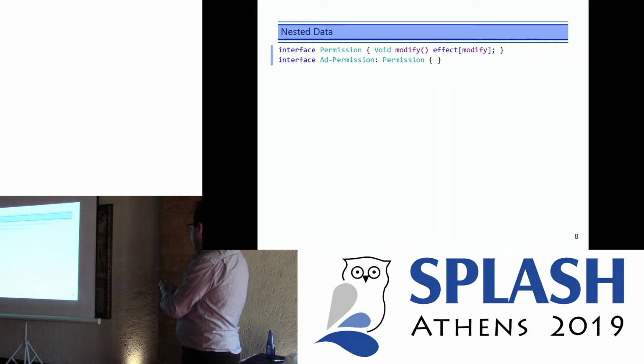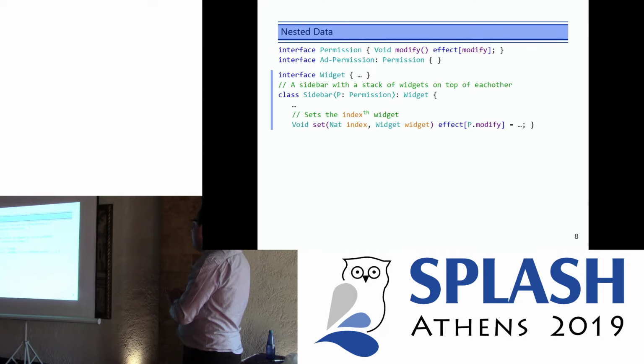Now we can use this to create a generic widget class. The idea here is that you can only update the elements in the sidebar if you have an appropriate permission in your effect annotation. By permission, I mean a permission.modify method. So we can make a generic over a p, which inherits from permission, and our set method has the effect p.modify. It's not actually going to call p.modify, but it means if another method has an appropriate p.modify method in its effect annotation, then it can call it, otherwise it can't.